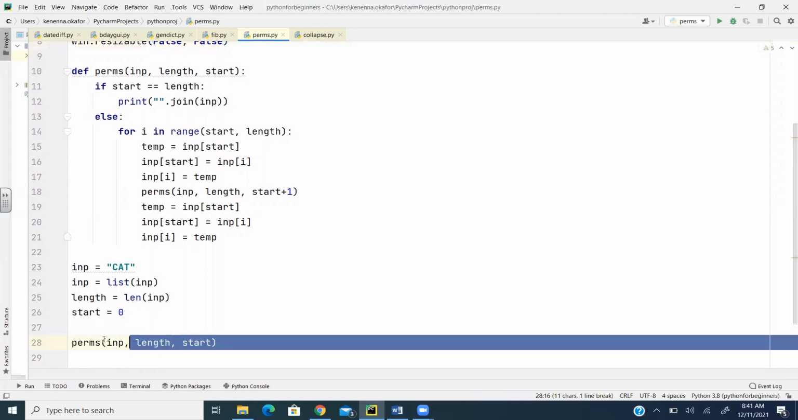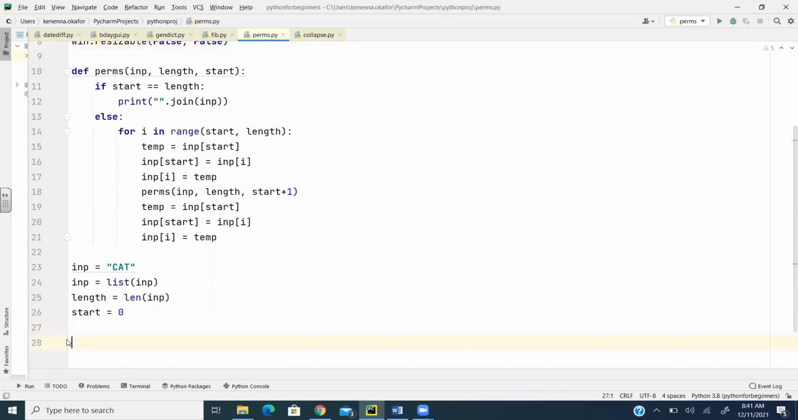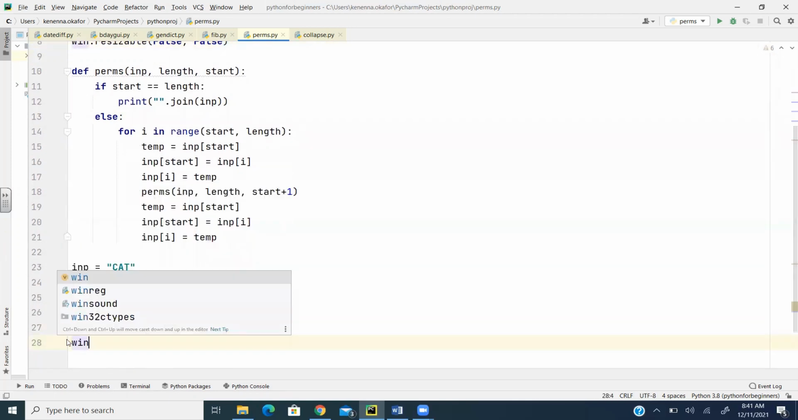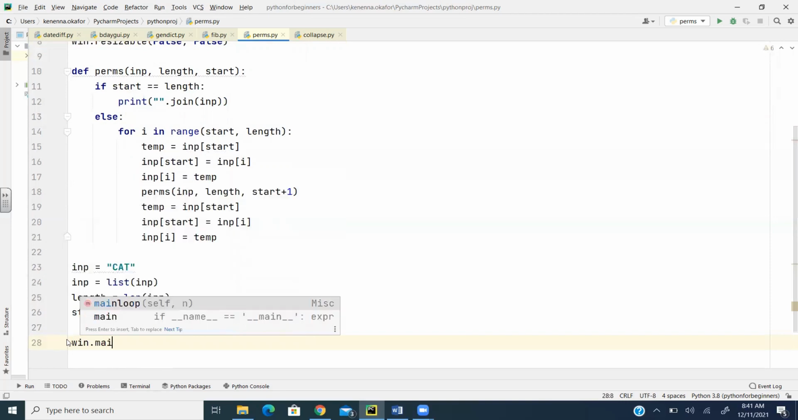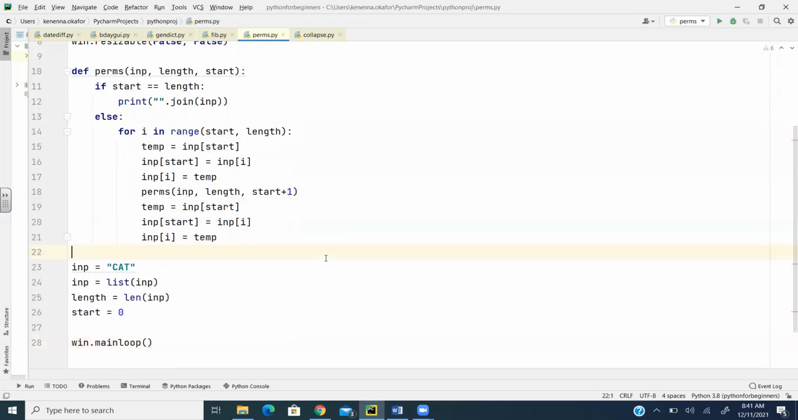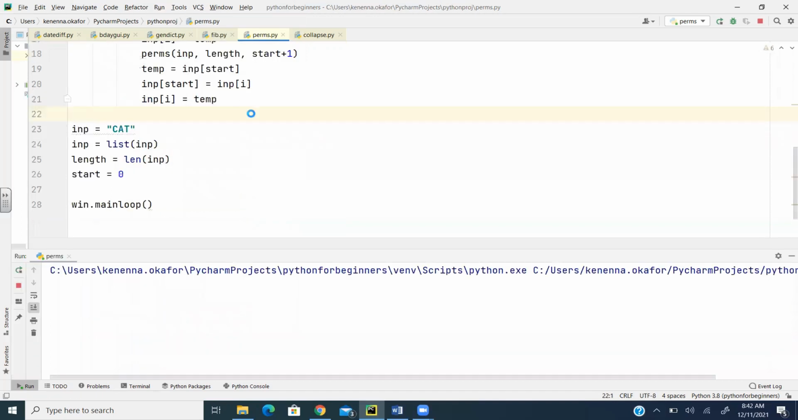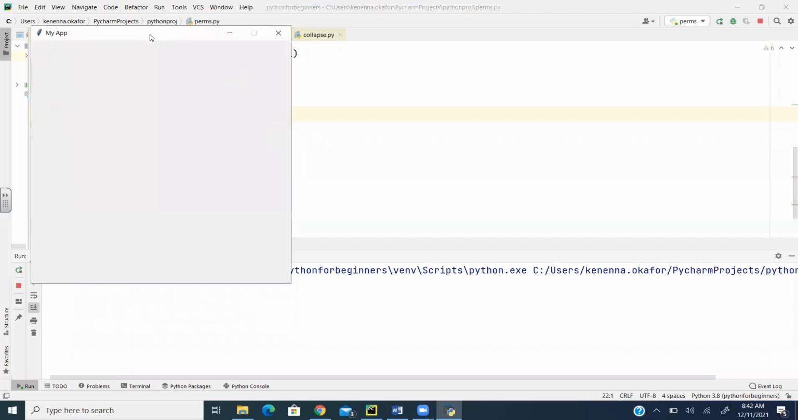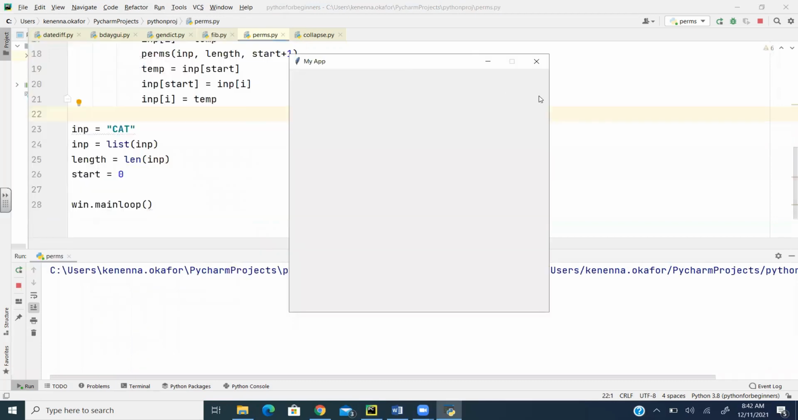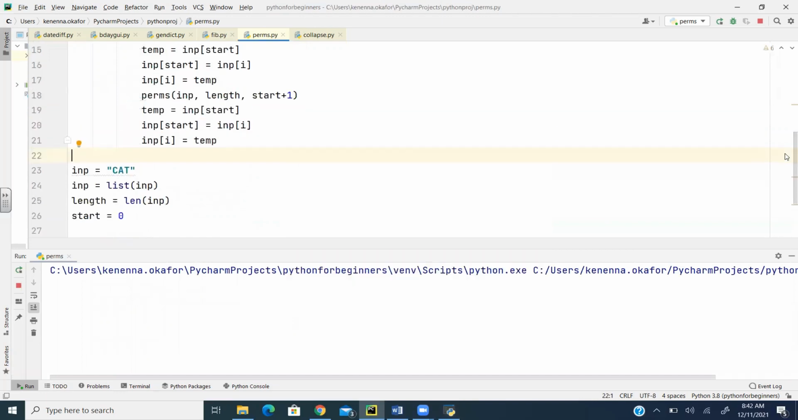Next thing I want to do, let me not call the function yet. I would show the window and keep it on the screen until it's closed using the main loop. Just like that. So let's see what we have, guys. Beautiful. So this is the window, but nothing is on the window yet.